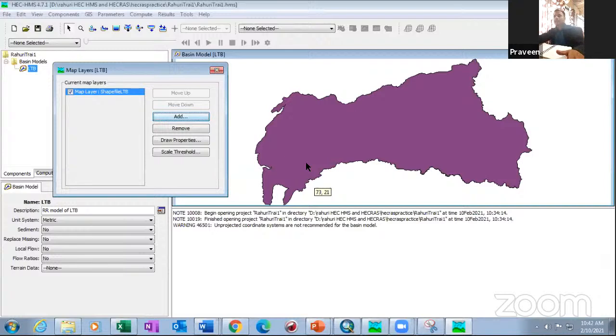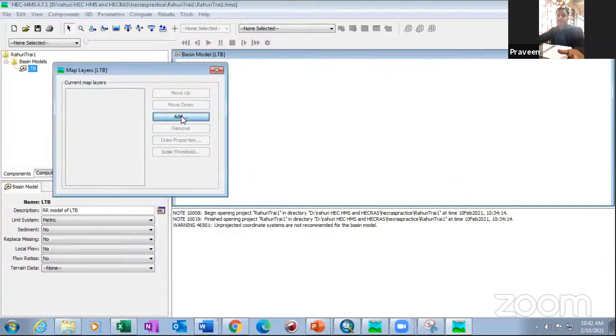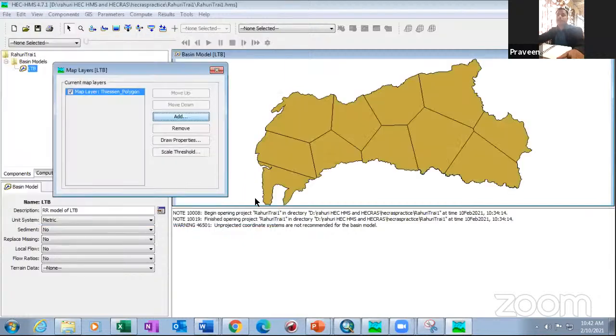And one more thing, how can you select your subbasin area later on? The Thiessen polygon will come in handy in that case, because whenever you have a subbasin you should have an area also, right? Otherwise it will be very difficult. If this is one gauging station, how much area is influenced by it is most important for computing your rainfall.